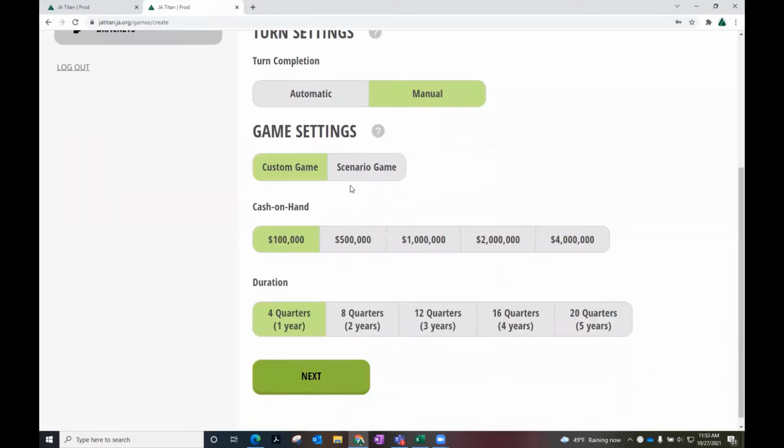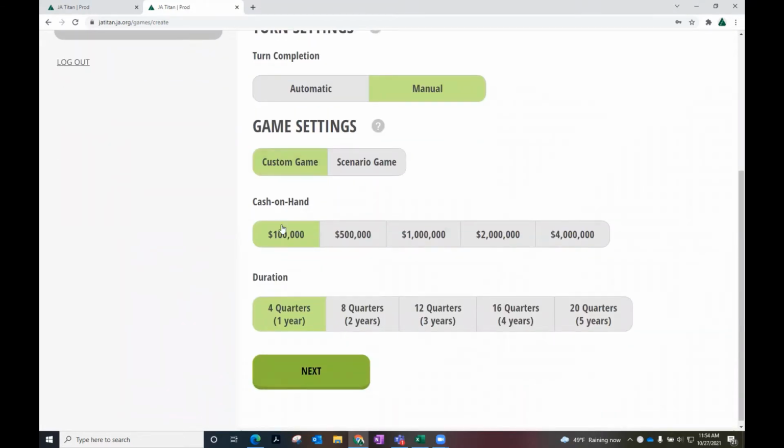Then you're going to do a custom game. We would encourage you to select $2 million, but feel free to make that easier or harder as you'd like. And for your very first session, we'd encourage you to stick with 4 quarters, but as you get into the game, you might even get into 8 and 12 quarters, and you'll be able to feel what the students get. That is what we would encourage you to do for the standard game setup.